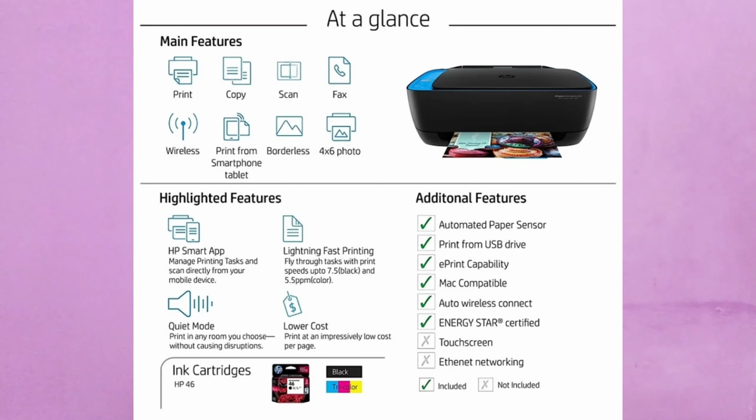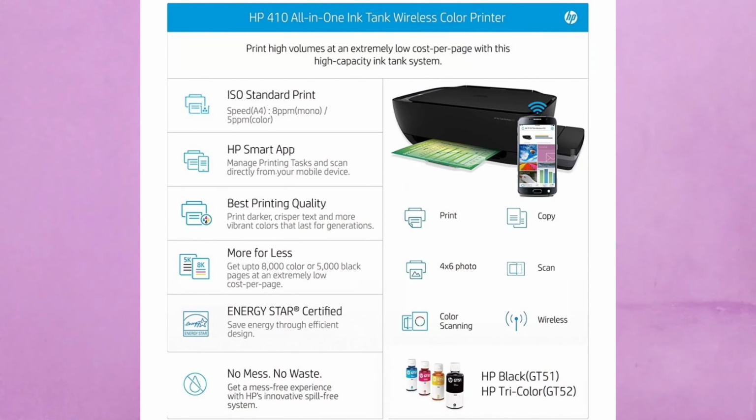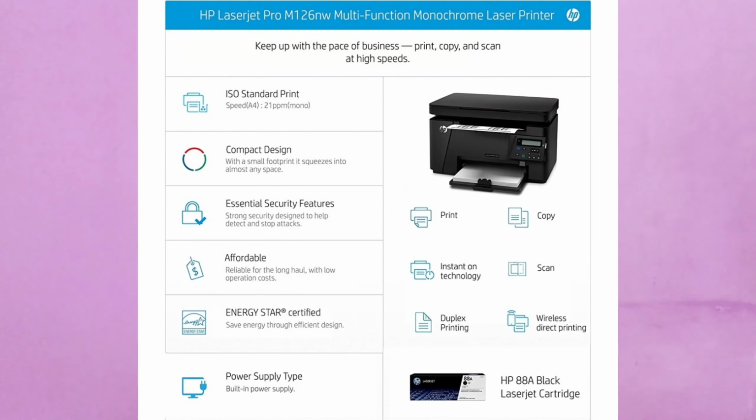And finally, here's the list of best printers in every category as of August 2020. Links for these products will be in the description. Every product I mentioned here is a Wi-Fi printer with color scanning. My choice for inkjet cartridge type printer would be the HP DeskJet Ink Advantage Ultra 4729. A cheaper option would be the DeskJet 3636. In tank type inkjets, I'd go for the HP 410 all-in-one color wireless inkjet color printer. For LaserJet, my choice would be the HP LaserJet Pro.